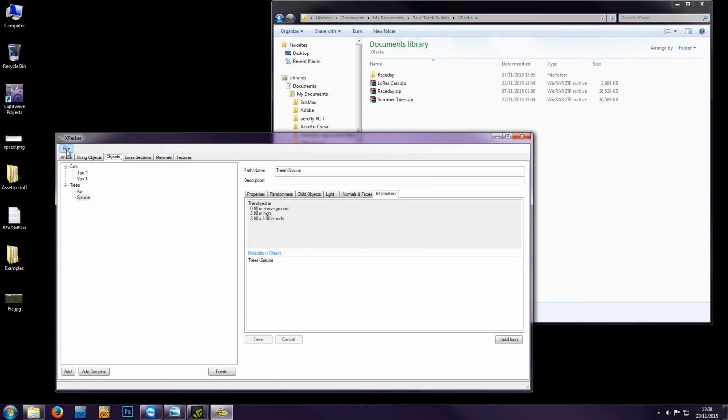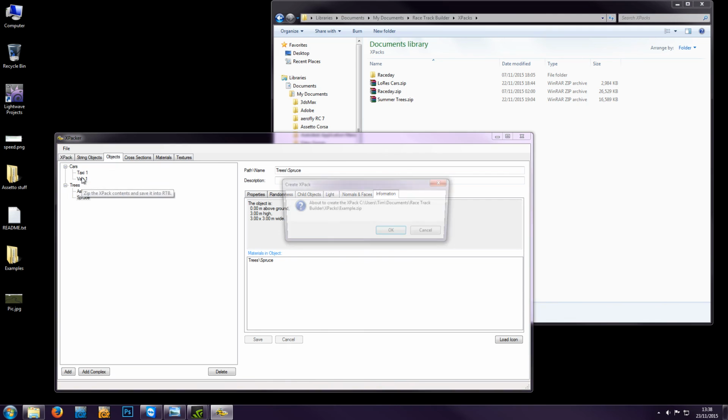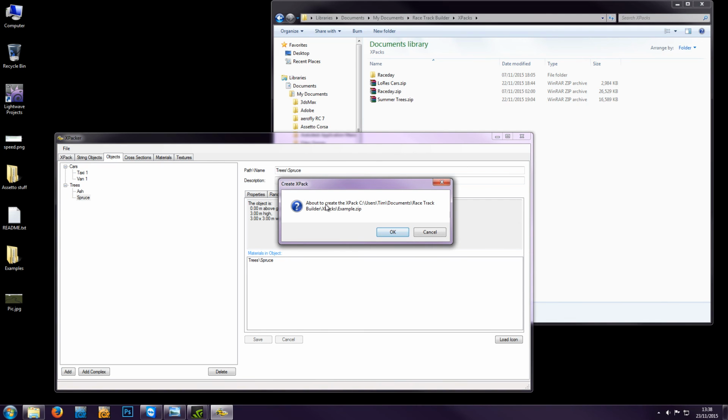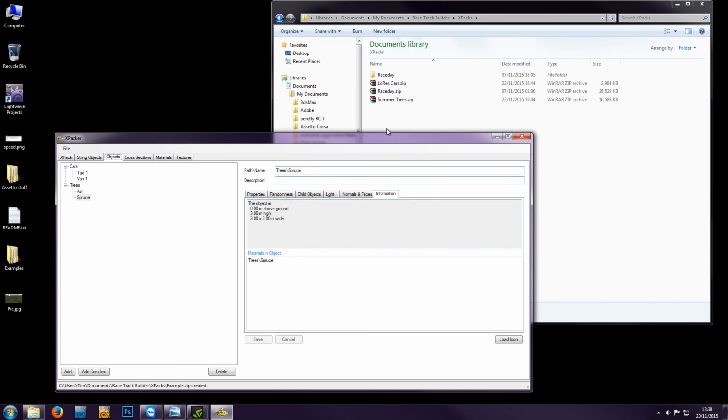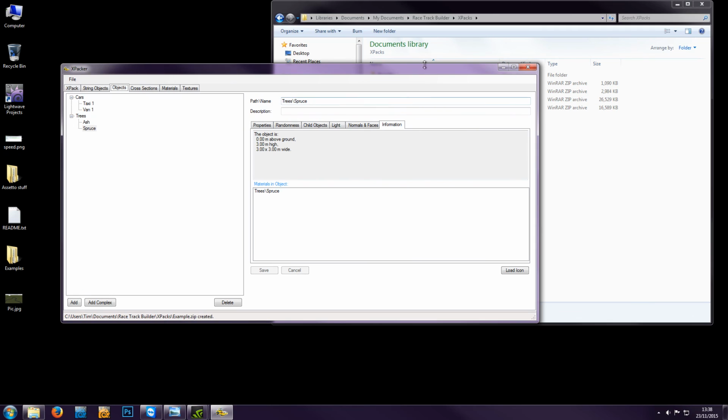File, zip to RTB. About to create Xpack example. Yes. And there it is. So, now to test it. Unfortunately, you can't have Xpacker and Racetrack Builder open at the same time. So, close that.